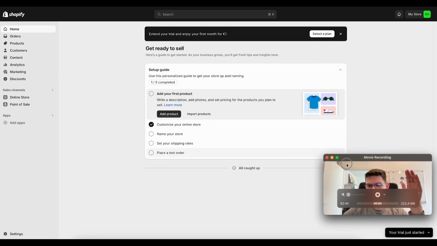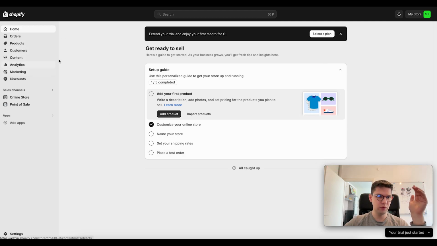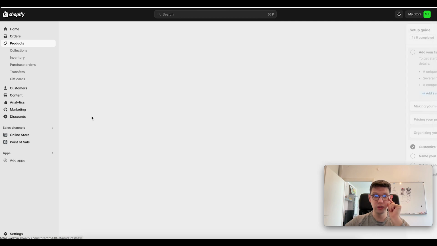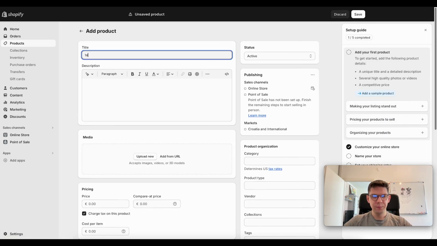So if this is your first time creating a Shopify store, you have to go to the left side and click on products. If you don't have a product yet, this is how the product page will look. So all you have to do is click on add product.